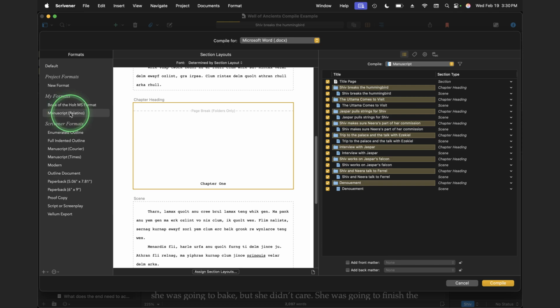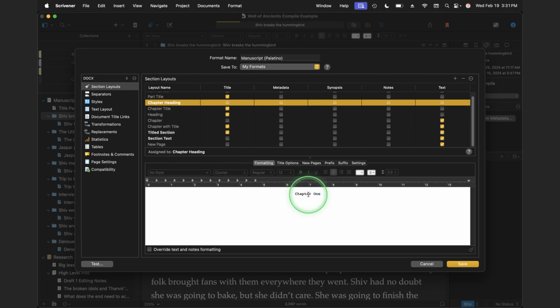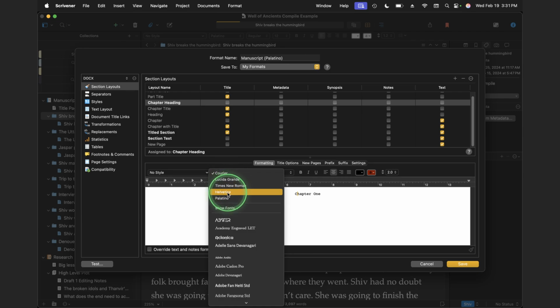Now, let's go back to that format. We were going to change this to Palatino because it's Courier still. And so the way that we can do that is by going into the section layouts that are used and make sure they're all Palatino. So let's go to this chapter heading, and we can see we have chapter 1 in Courier. So I'm just going to click in here, and when I do, I see that this is Courier. I'm going to change that to Palatino.